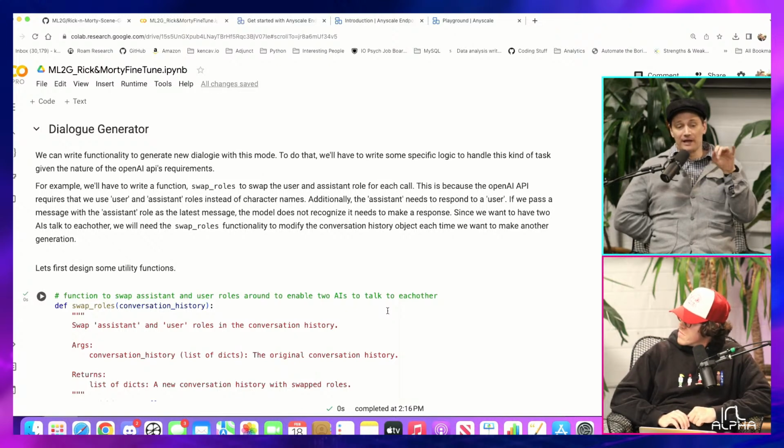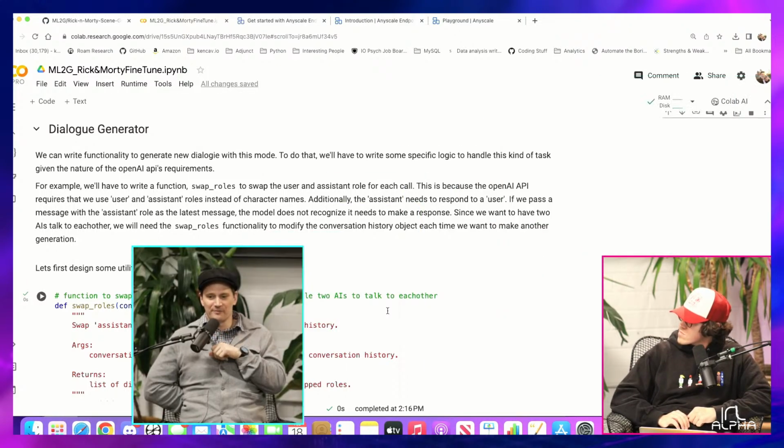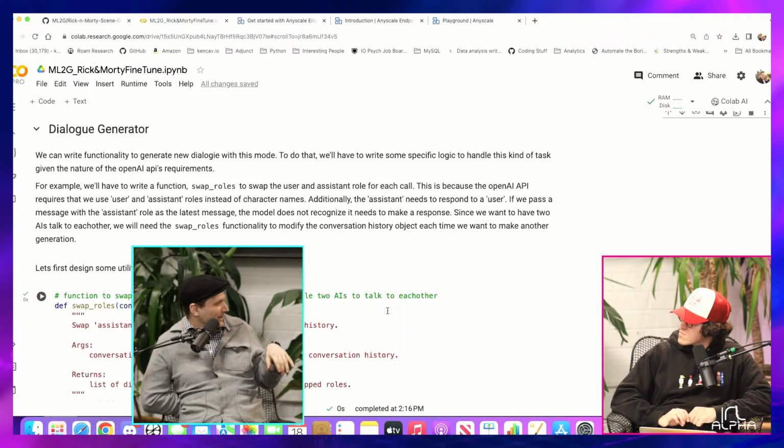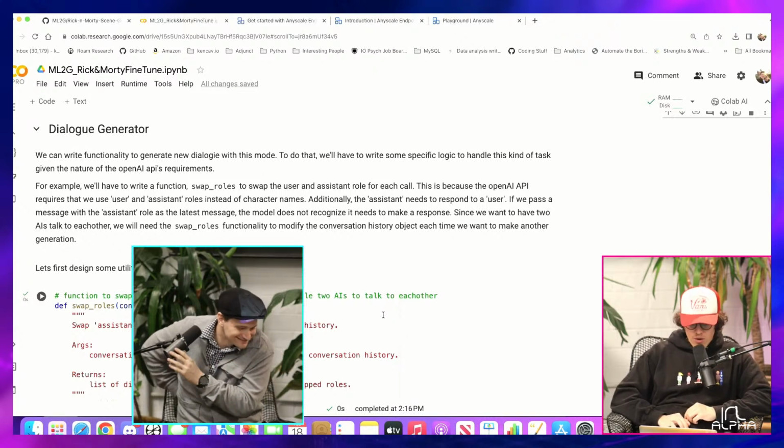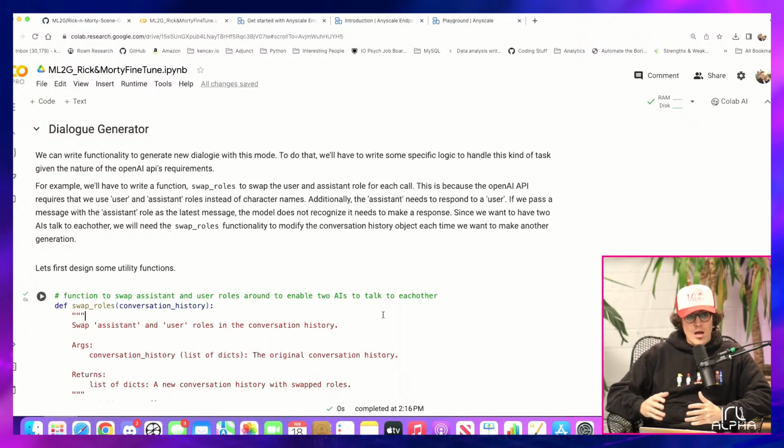Because I am thinking when we get to the question and answer phase, we'll be making a Rick system prompt that says, you just gave a talk on machine learning and you're answering questions. And then I think we should let Rick answer audience questions. What do you think about that? We could definitely do that. Okay, so now we're getting to our dialogue generator.